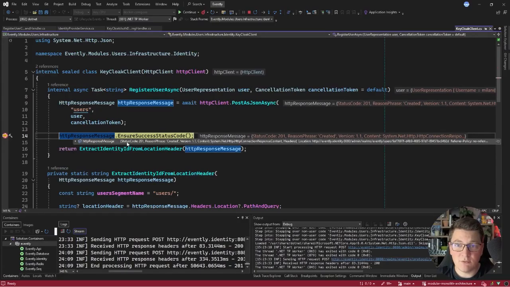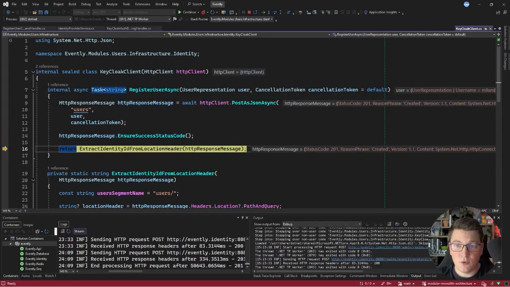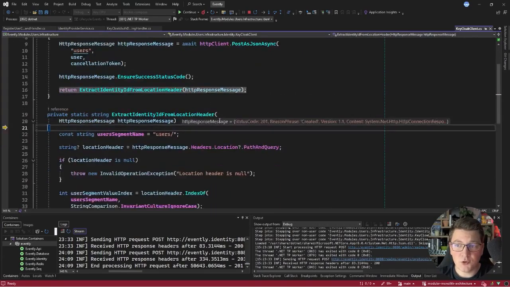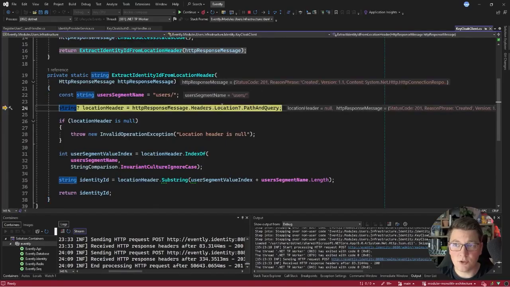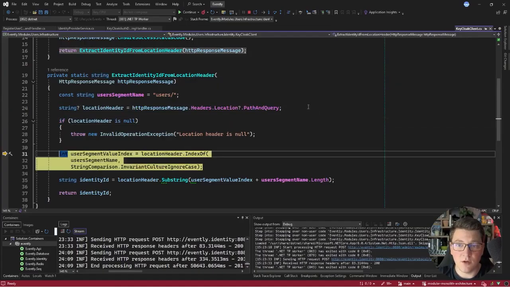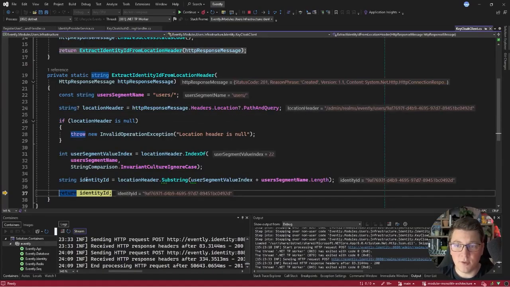And if we check the response status code, it's 201 created. Now I'm going to step into the method that's going to extract the identity ID of the user. And if we take a look at the location header, you can see that it's pointing to the internal instance of Evently identity. The port is 8080, which is the internal Keycloak port. And then finally, it's pointing to the user's resource with a specified ID at the end of the route. This is the actual value that I'm trying to parse. And you can see that we get back the identity ID.